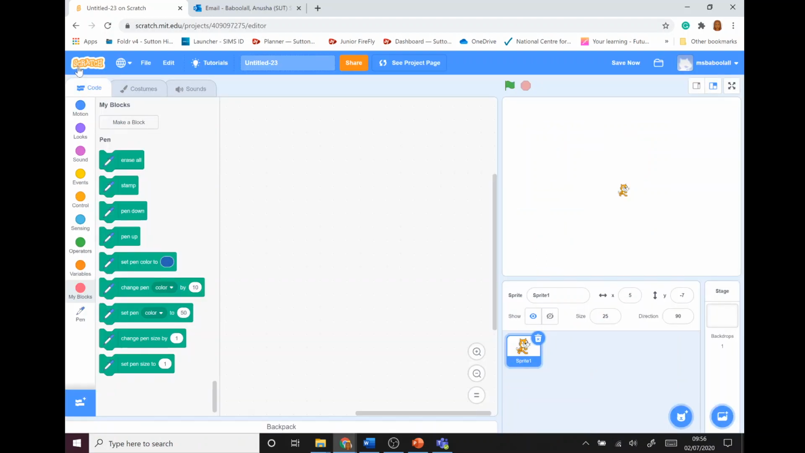Okay, so my first letter in my name is A. I'm going to show you how to draw A, and then I'm going to show you how you can draw a circular shape. So I can just show you how you can draw a circle. I think that was one of the questions that came up last lesson.